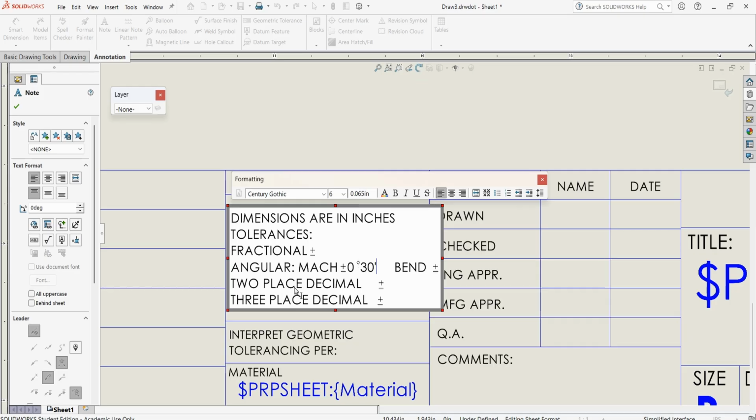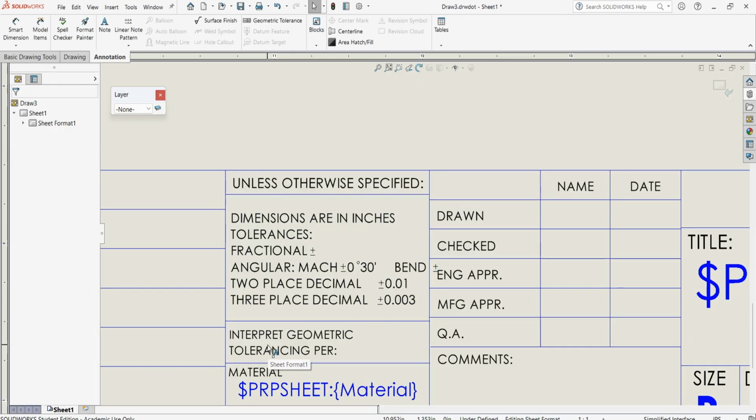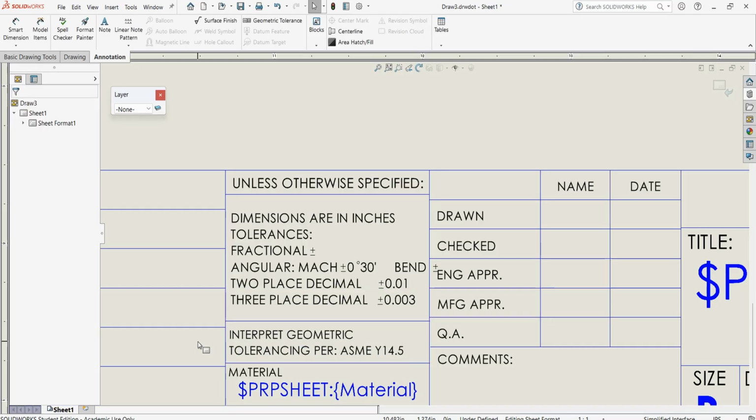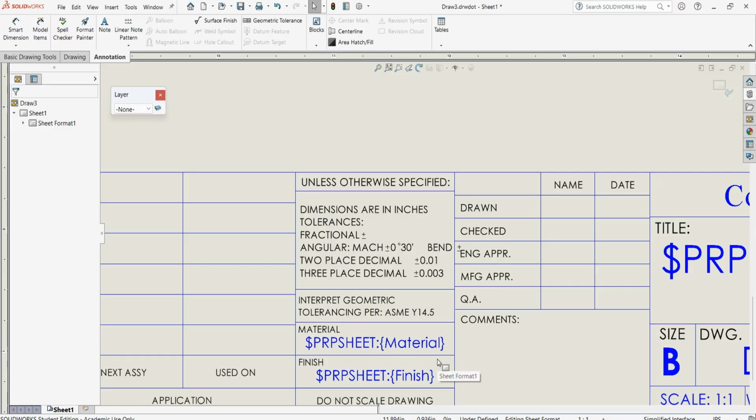And for the 2 place decimal, I want to set my tolerance to 10,000. And for my 3 place decimal, I want to set it as 3,000. So all done, click somewhere else. And then for my tolerance, the standard I want to use is American Society of Mechanical Engineers Y14.5, this one. For material or other things, we don't specify here because this is just a drawing template. All these are more specific to each drawing. So now we are all done.